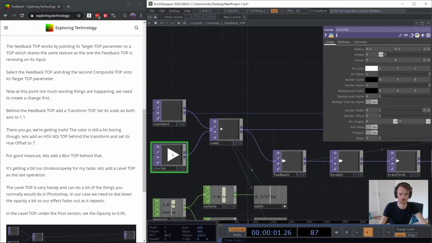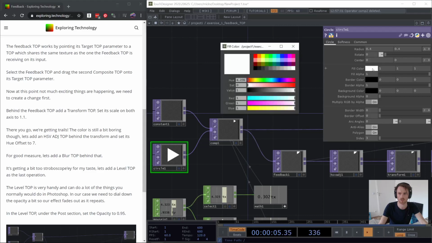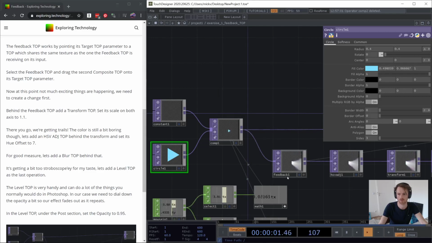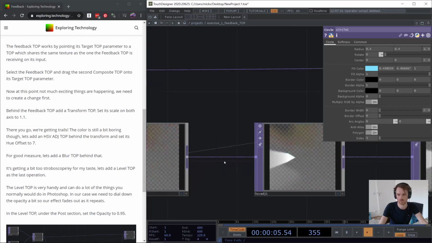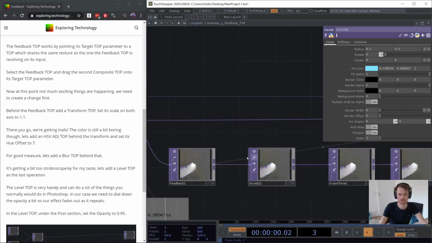So we select the circle, and then on the fill color here, we double click on that color, and you can give it a nice color that you like. I'm going to go again for blue. And there you should start to see already quite some nice edge color effects happening here.